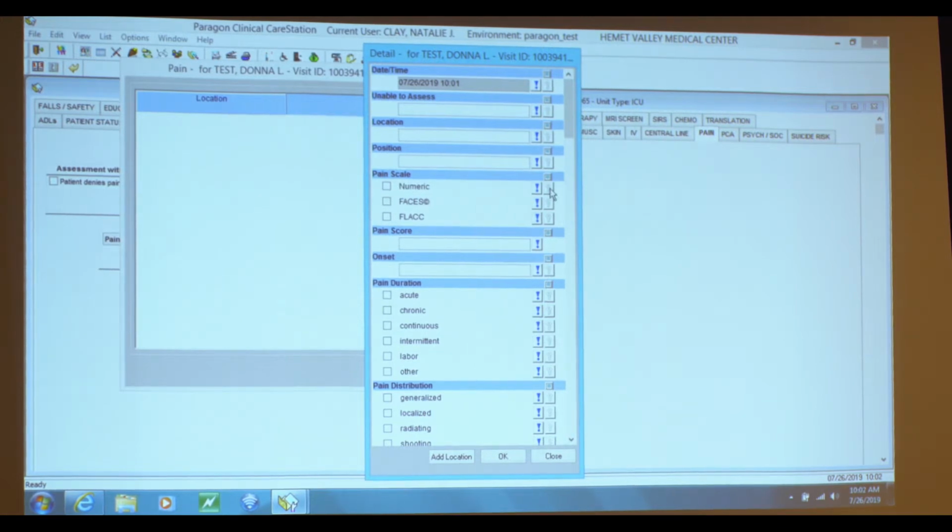You do have, to the right-hand side of each item, a small key or a lock that when you click that, it locks down that value so that you don't have to re-enter it every time you document your pain reassessments. So I would encourage that you use the key to the right-hand side to document everything with the exception of the pain score and potentially any interventions that you might be doing, as those are going to vary every time you do your assessment.